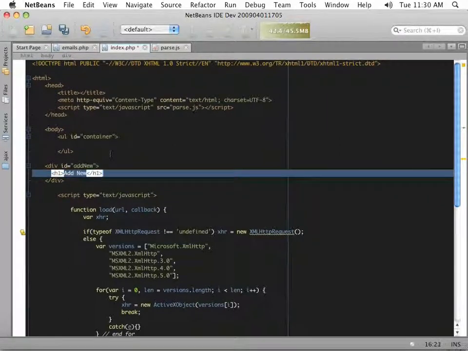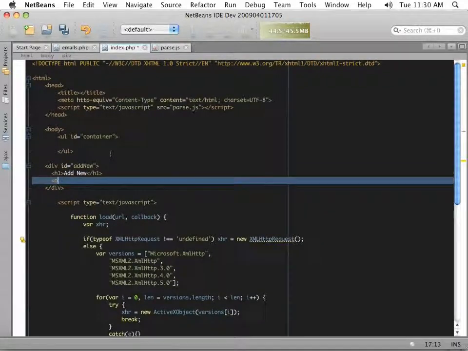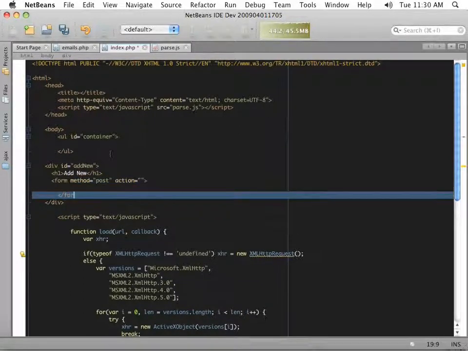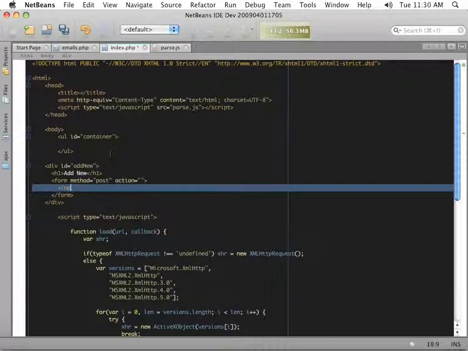Add new, and we'll create a form. The method is going to be the post method, and the action is just going to be itself for now. And I don't want to do too much here. I'm just going to do an input type equals text, name equals name, value is going to be your name. We're not going to use labels, we're going to keep this quick. Let's just put it in paragraph tags so we have some spacing.